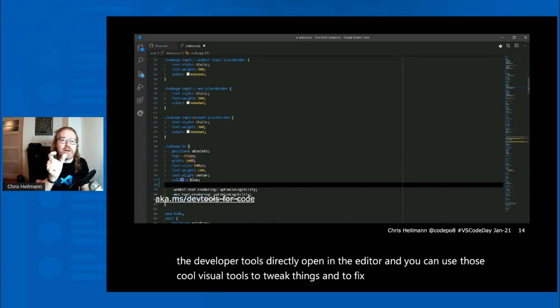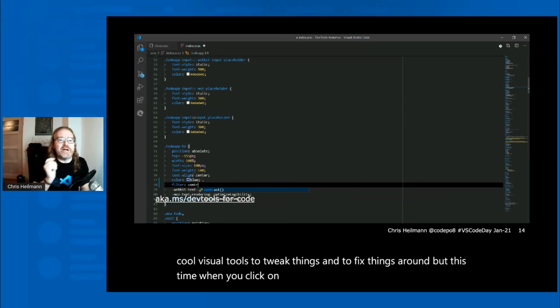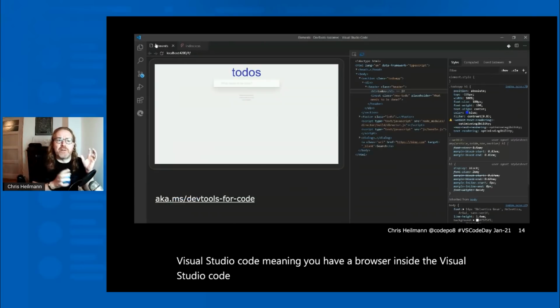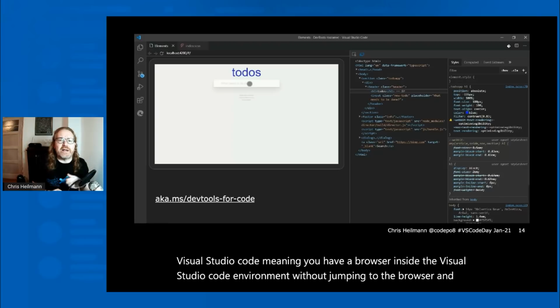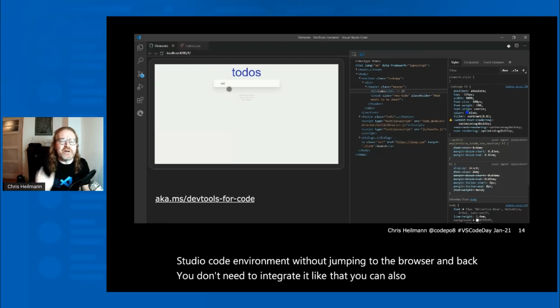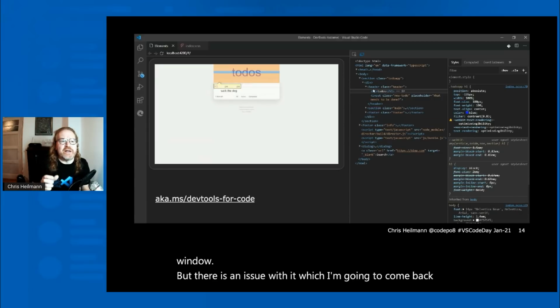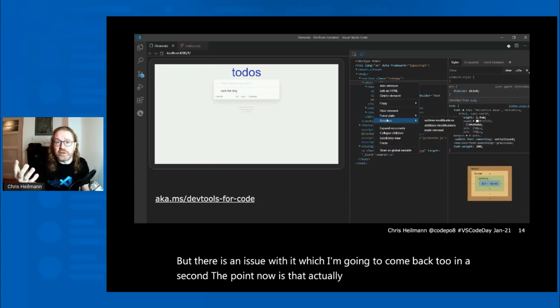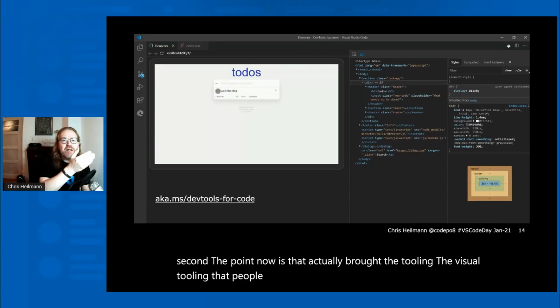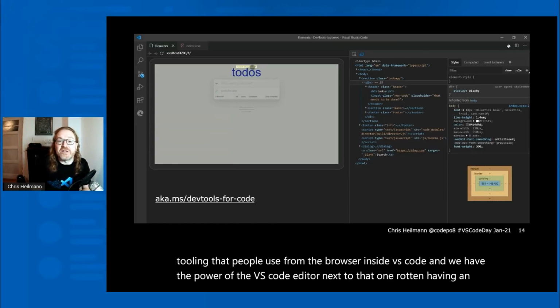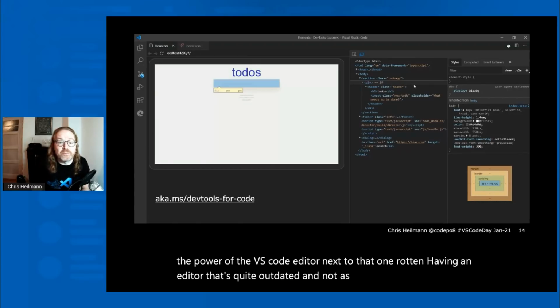But this time, when you click on the CSS link, for example, you edit it directly in Visual Studio Code, meaning you have a browser inside the Visual Studio Code environment without jumping to the browser and back. You don't need to integrate it like that. You can also have it in an external window. But there is an issue with it, which I'm going to come back to in a second. The point now is that actually we brought the tooling, the visual tooling that people use from the browser inside VS Code, and we have the power of the VS Code editor next to that one rather than having an editor that's quite outdated and not as useful as our usage numbers shows.